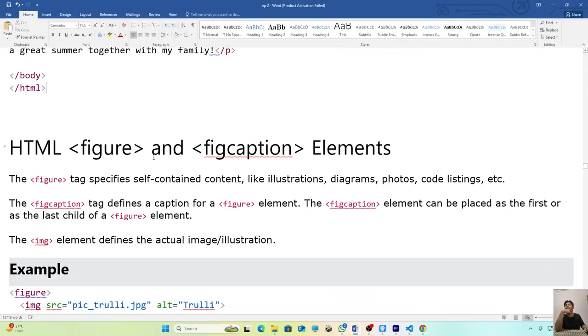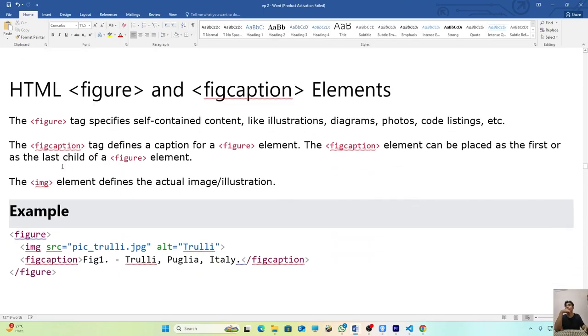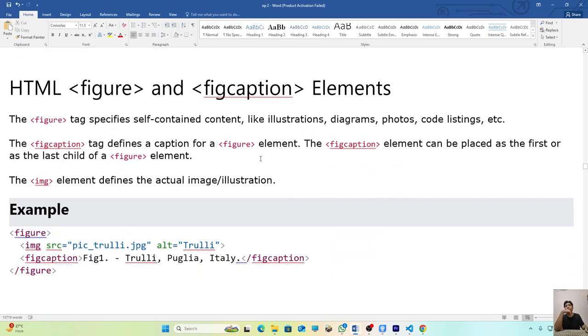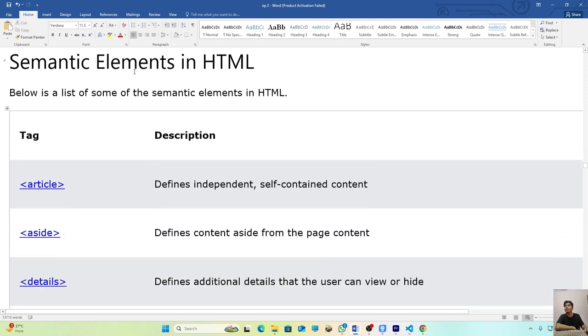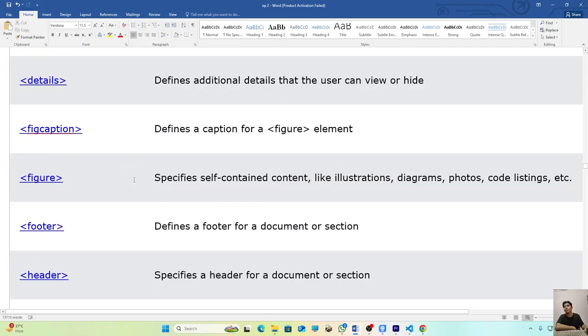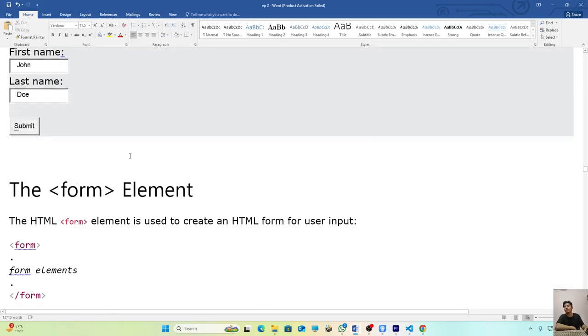So, the HTML figure and figcaption elements. The figcaption text contains an explanation, and so on, and is a caption for the figure element. Why semantic elements? A semantic web allows data to be shared and reused across applications, interfaces, and communication. These are the semantic elements we have learned.